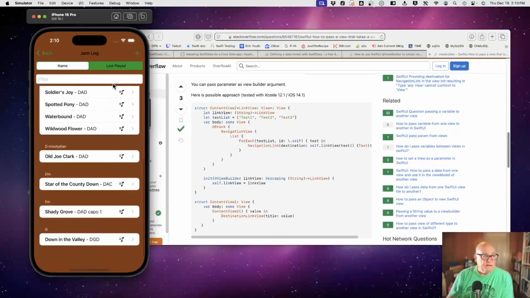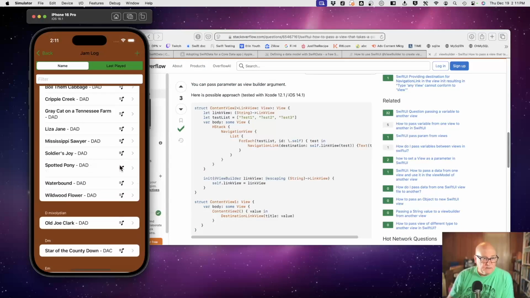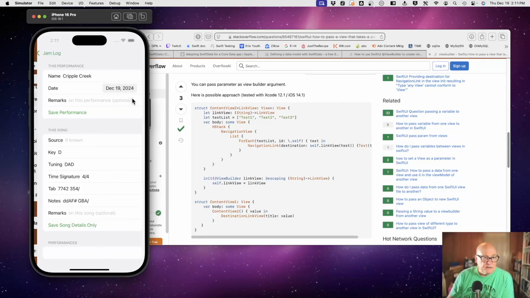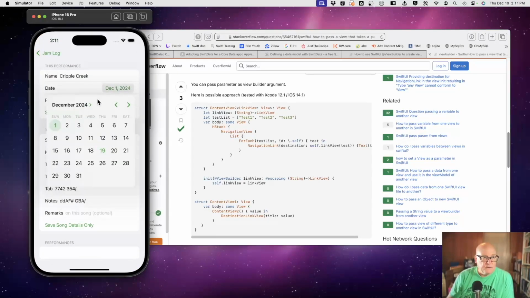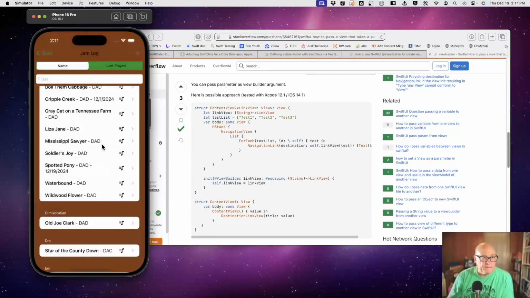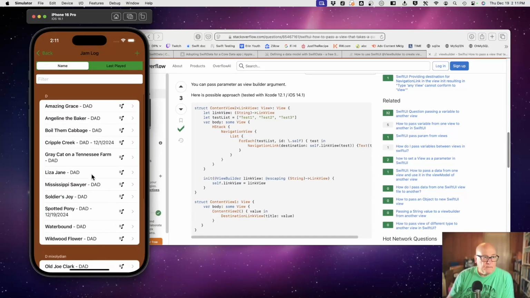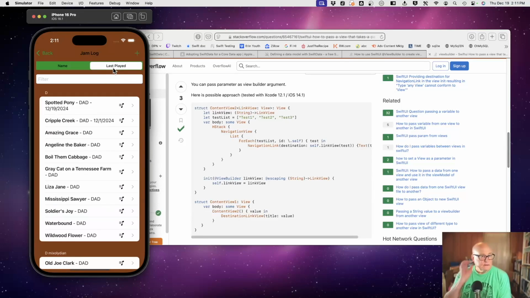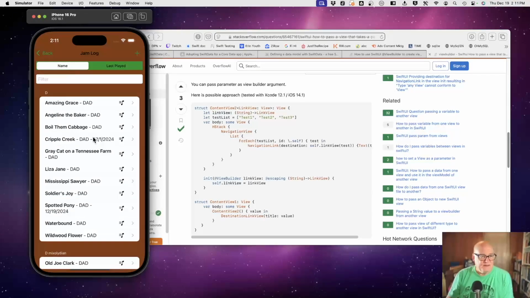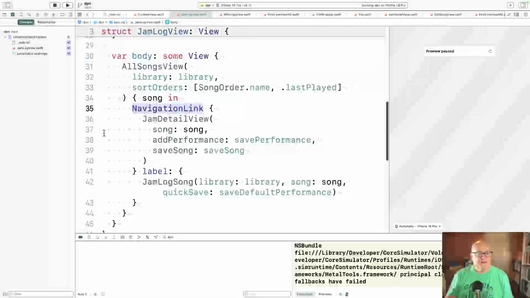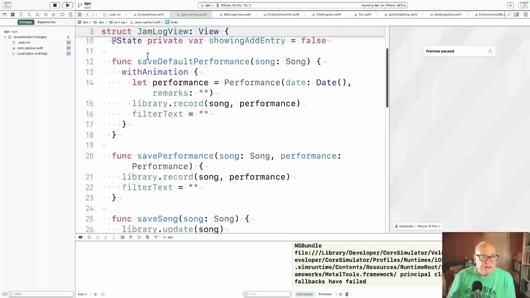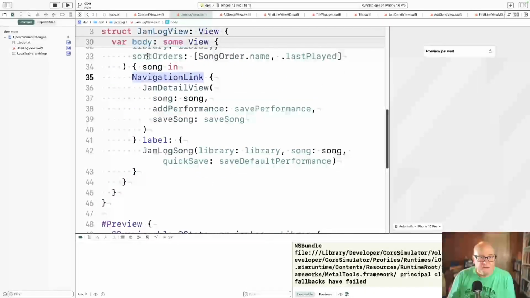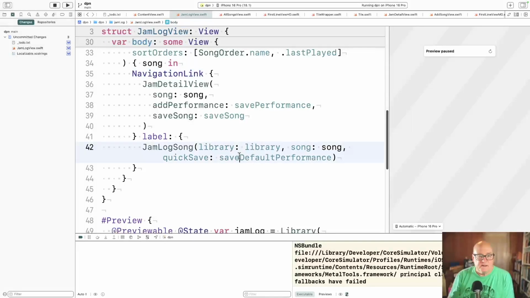Okay, good. And let's add a couple. And we'll add an earlier one. Okay, less played. All right, that's descending. I still want that ascending, but that's a separate story. Well, that's pretty good. Save song, save performance, save default performance. Where's save default? Oh, there it is. Right.